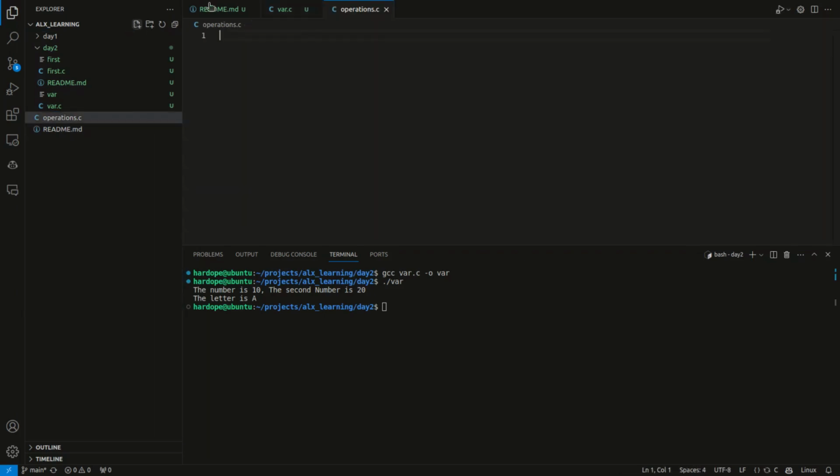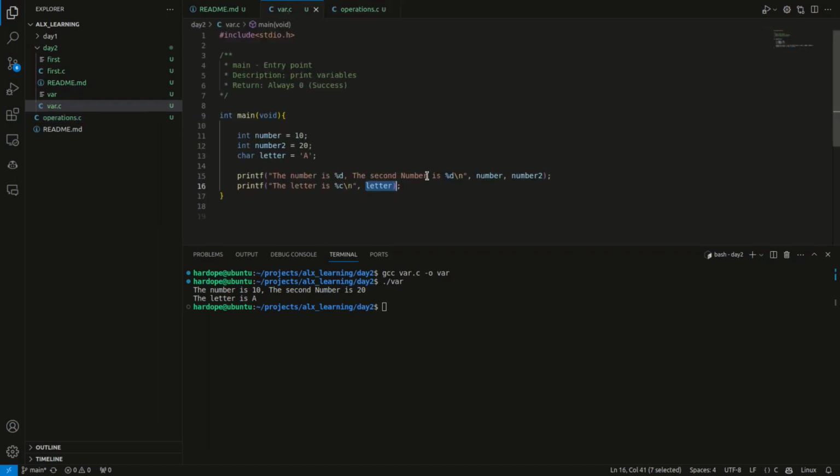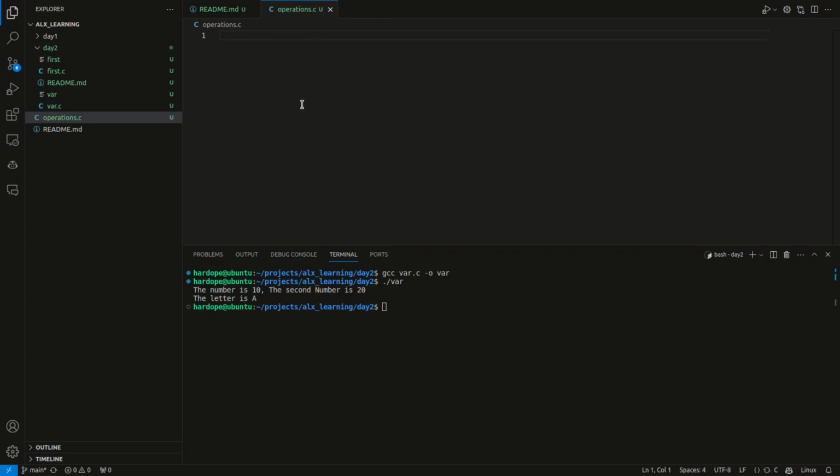Operations.c. Now always remember, I forgot to return here. Always remember to return 0. So that's the right way to do things. Now let's go ahead. Let me close my editor, and always remember you have the #include <stdio.h>, int main(void), and then your curly braces.